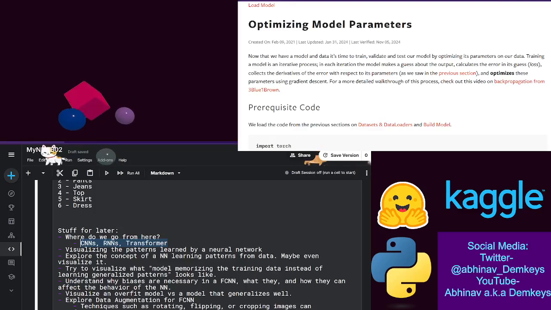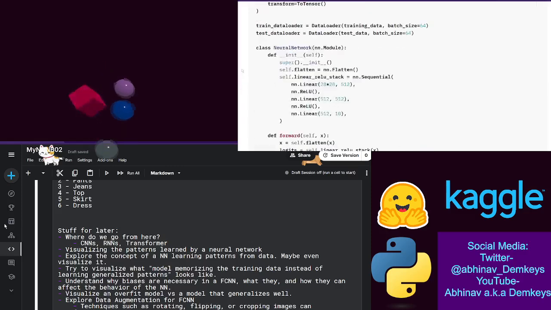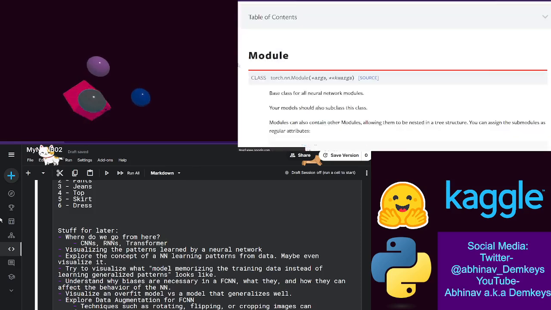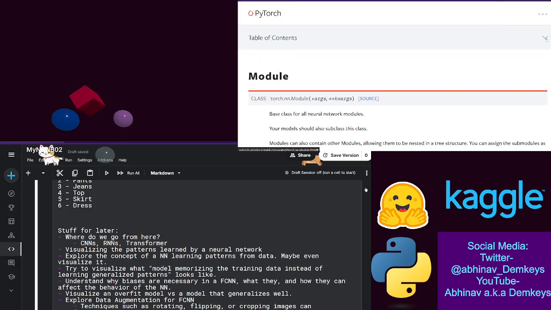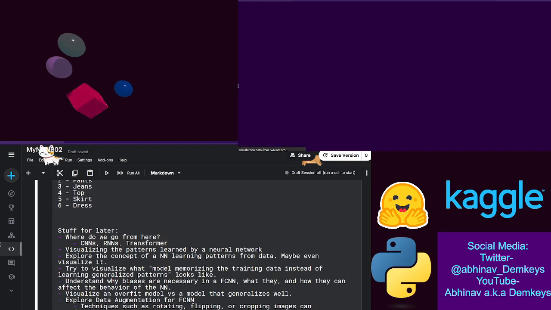Hold on. Let me open up. Is there access to NN? Okay, NN module. From here, let's take a look at the namespace itself.